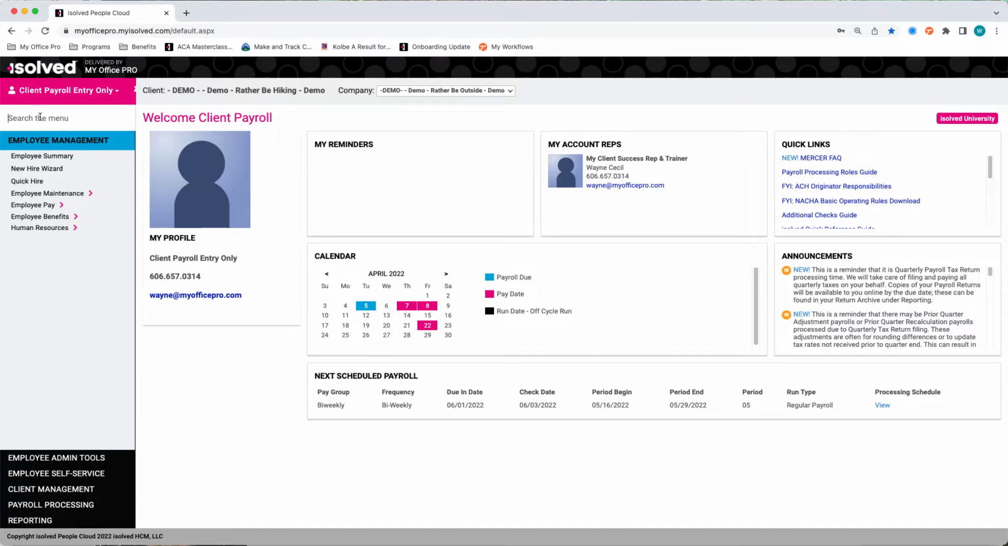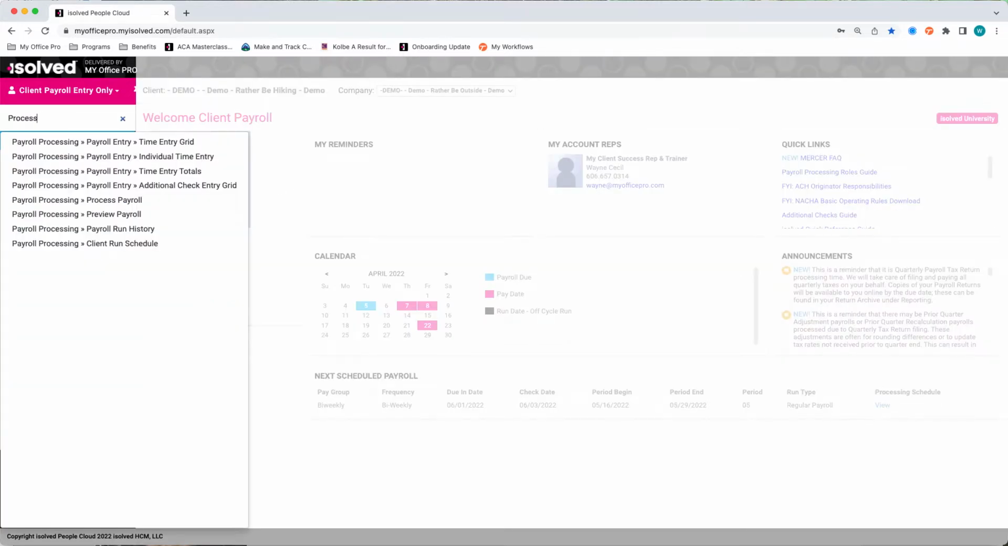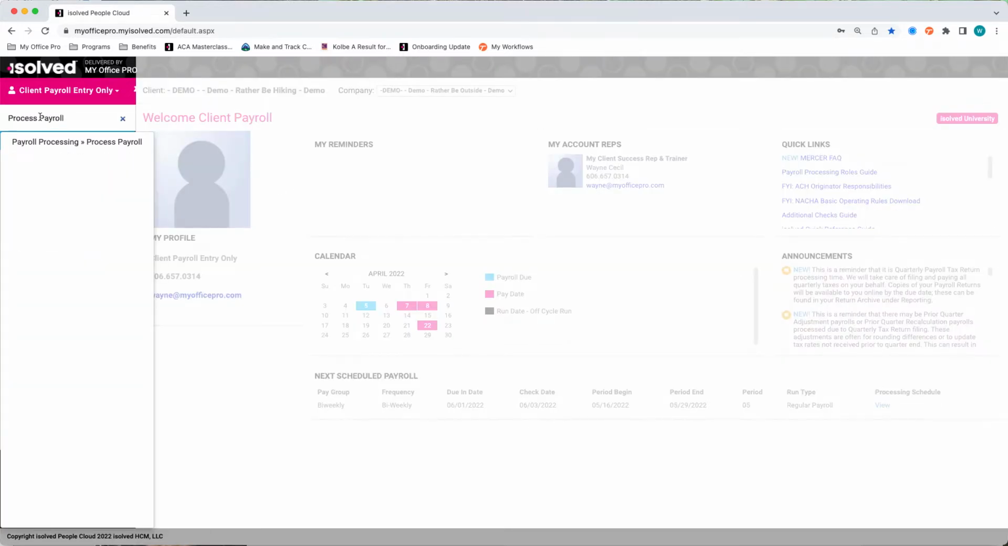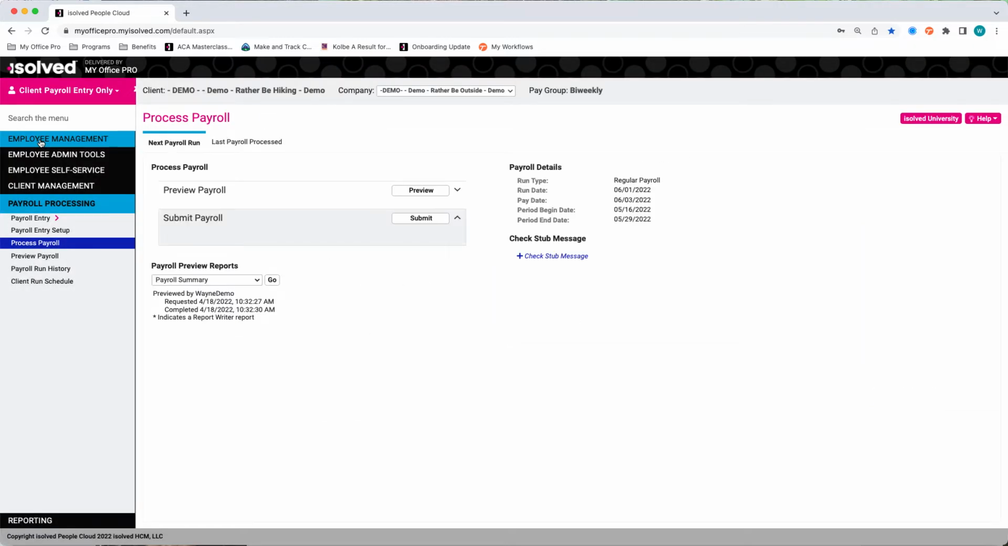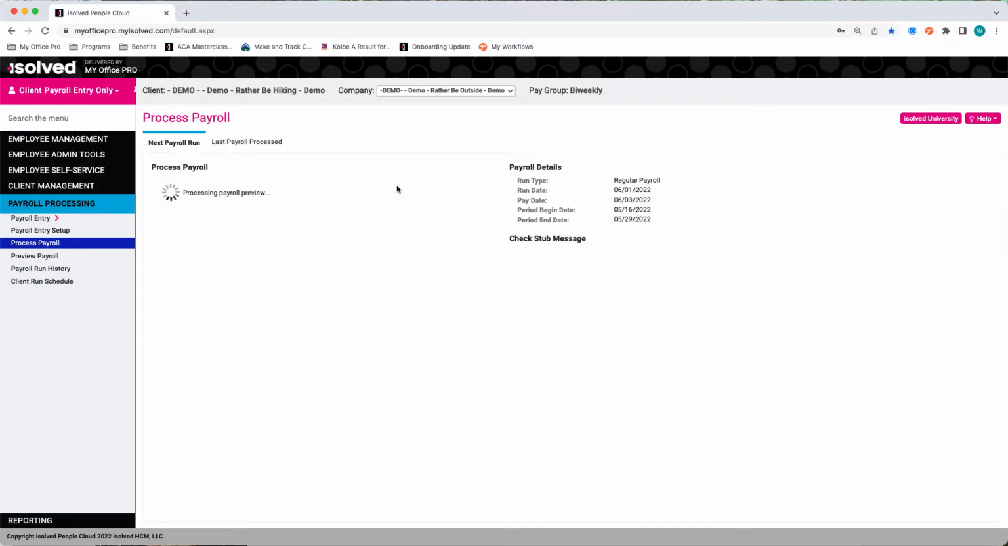Once you receive your email from MyOffice Pro to submit payroll, go to the Process Payroll screen to review your reports and submit payroll. Whenever you come to the screen, you will want to get into the habit of clicking Preview Payroll to load any changes made into the preview reports.